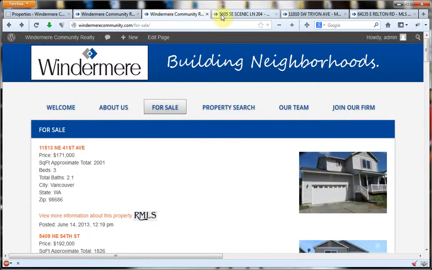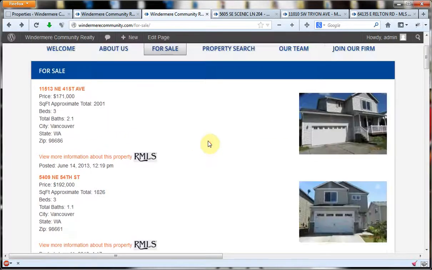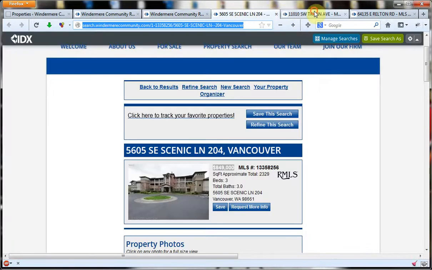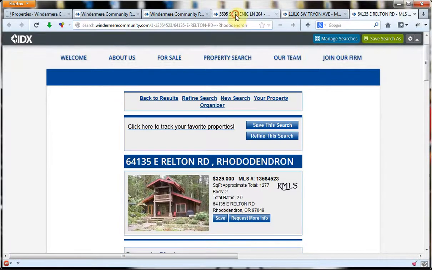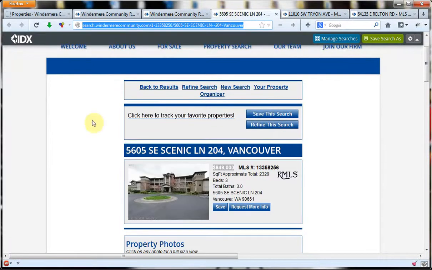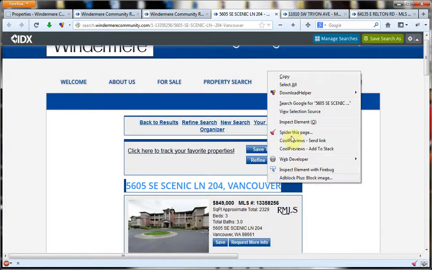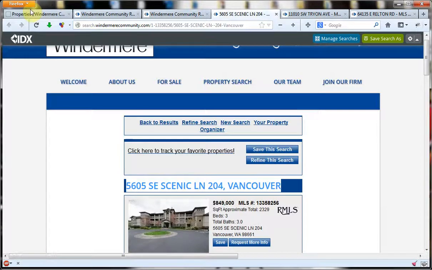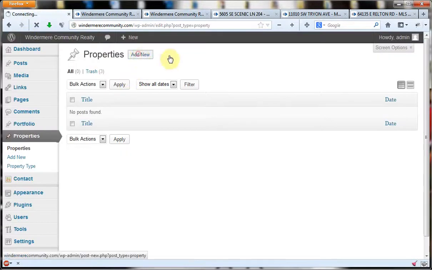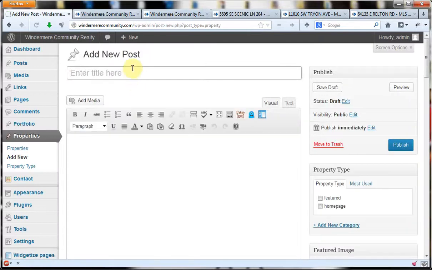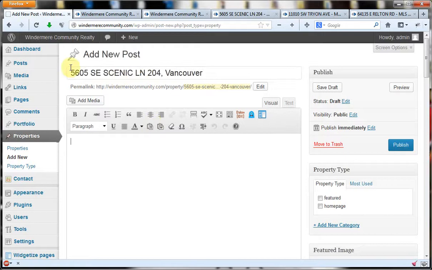And what I've done is I've come from the listings here, and I've selected 3 different listings. I'm going to take the first one here, which is 5605 Southeast Scenic. First thing I'm going to do is copy the title. And then I'm going to add a new property. I'm just going to use this right here as the title of the property. They're not going to see this on the outside.